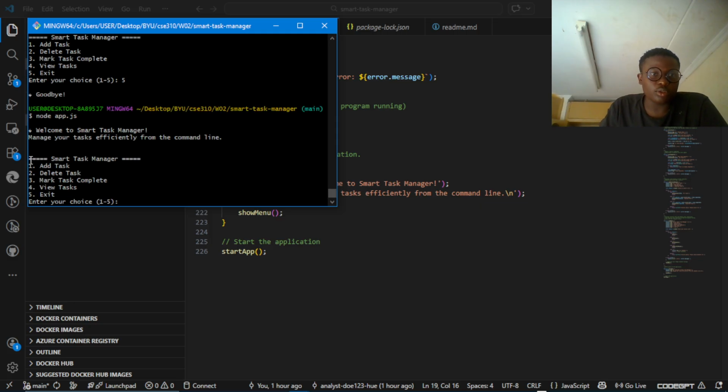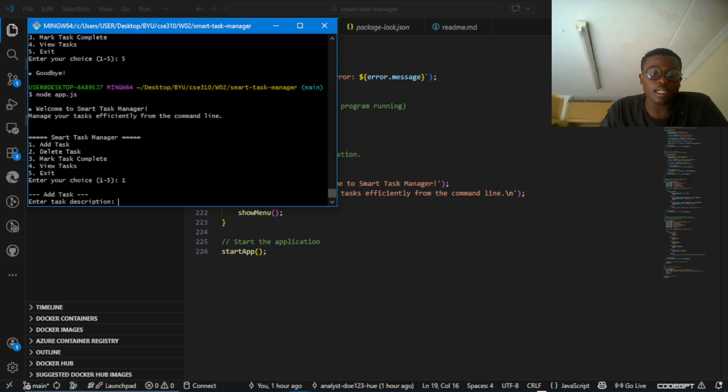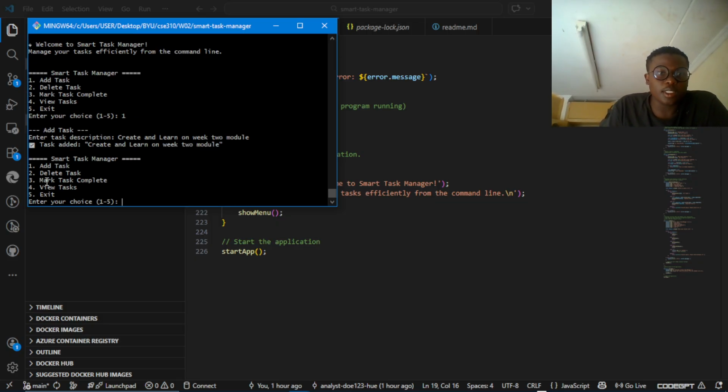So we have the output: Welcome, manage your tasks efficiently from the command line, Smart Task Manager. We're going to go with option one, add task. The task is: create and learn week two module. That's an example of my task. You can see the task has been added successfully.